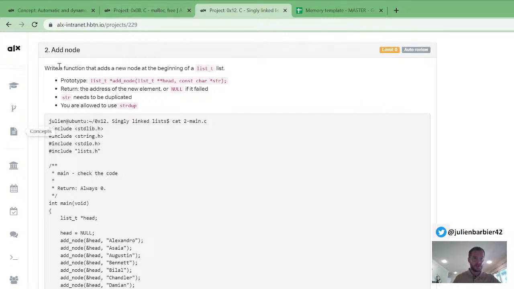So what does it say? Write a function that adds a new node at the beginning of a list of type list_t. Prototype should be add_node. It takes a pointer to a pointer to a list_t, a char string, and it returns a pointer to a list_t, the address of the new element, or null if it failed. The string needs to be duplicated. You are not allowed to use strdup. It's okay because we just wrote this function, so we're going to be able to use it now.